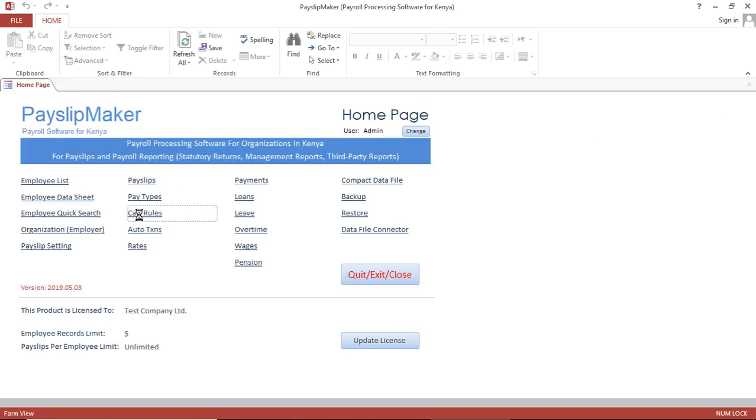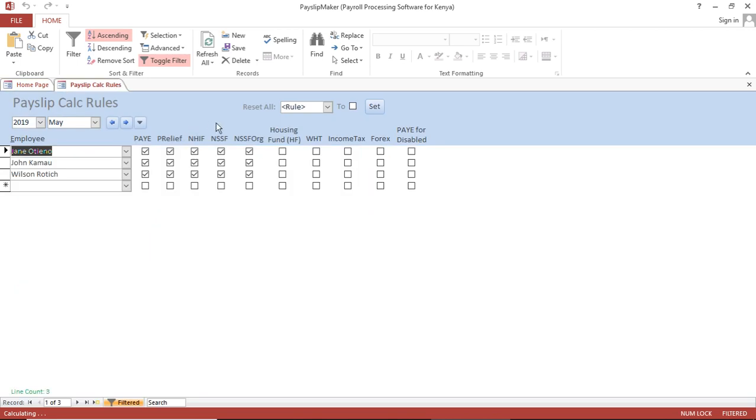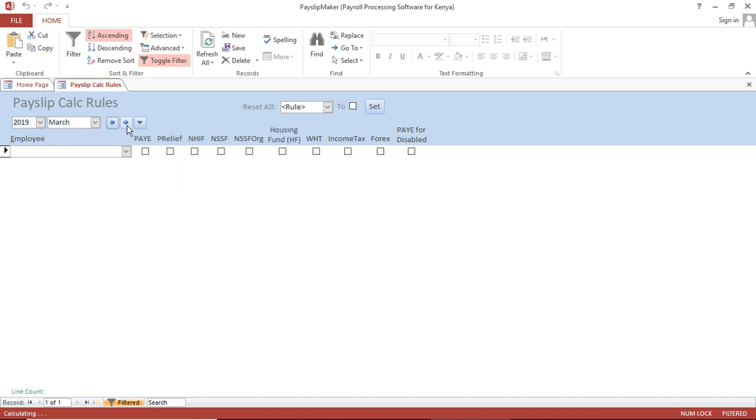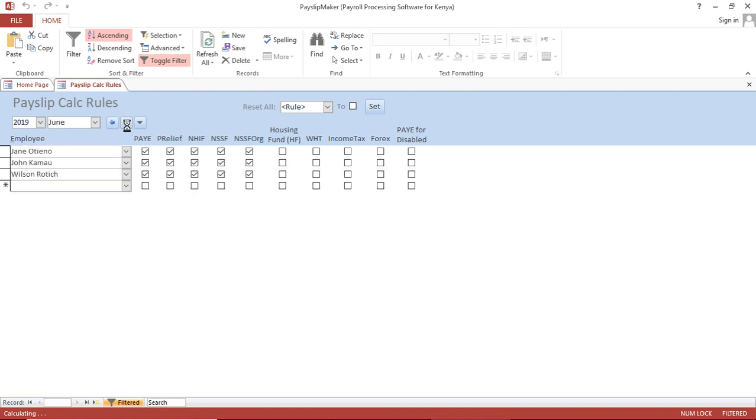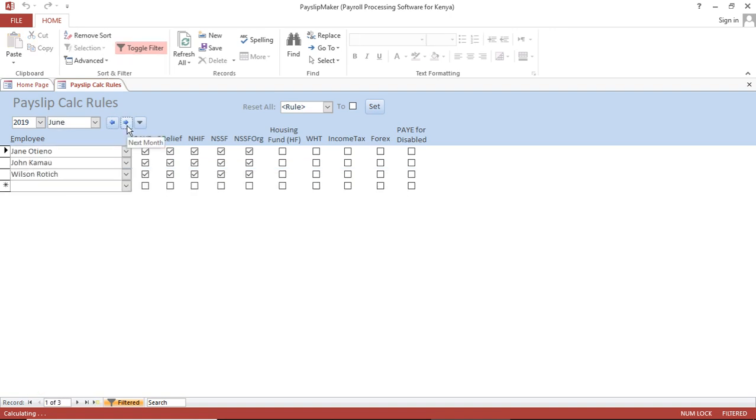If you come to calc rules, if somebody is not supposed to be deducted NSSF or NHIF or PAYE, or you're meant to deduct income tax at 30%, all those things would be set here. And this goes month to month. Every month you can have a different setting. Usually what would happen is you do a setting and it would go until the day it changes, then you change it, and then again it's copied like that.